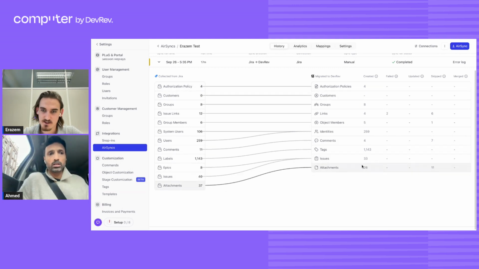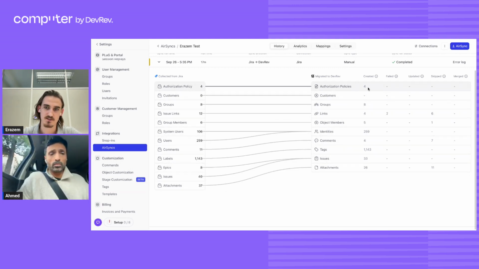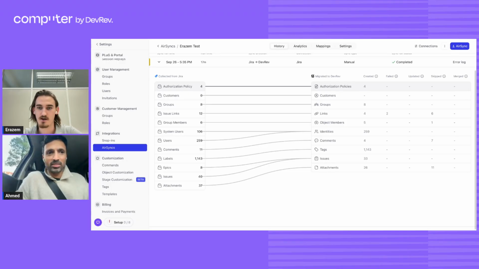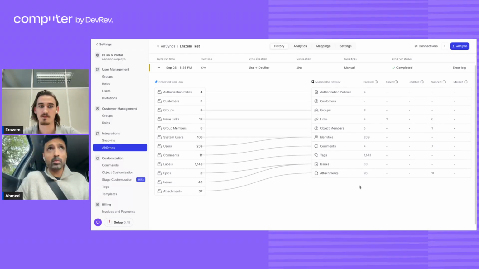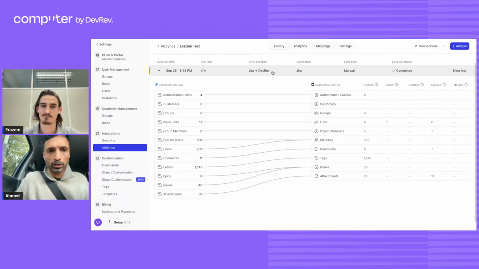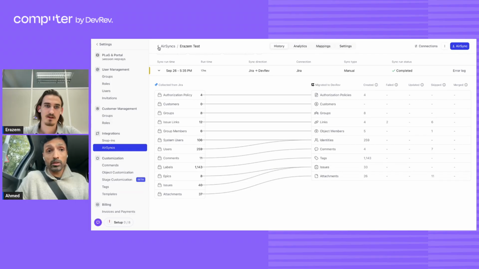But you can see here exactly how many records were created, how many policies were created. These are the permissions that we were talking about. We're going to cover this in a future session. Very nice. We can also see that we imported a lot of tags, comments, issues, stuff like that. Wow. Okay, nice. What else did you want to show me? This was great. Thanks.